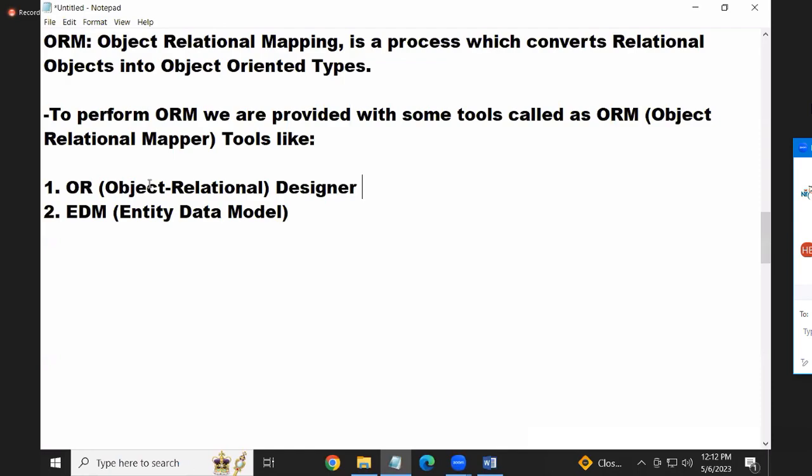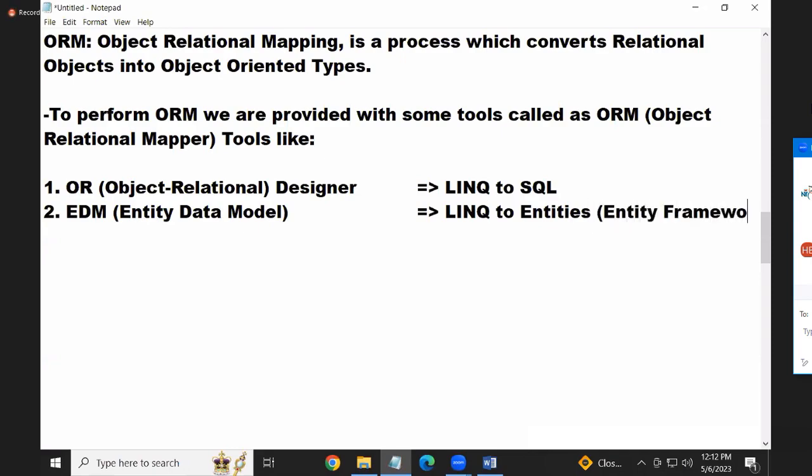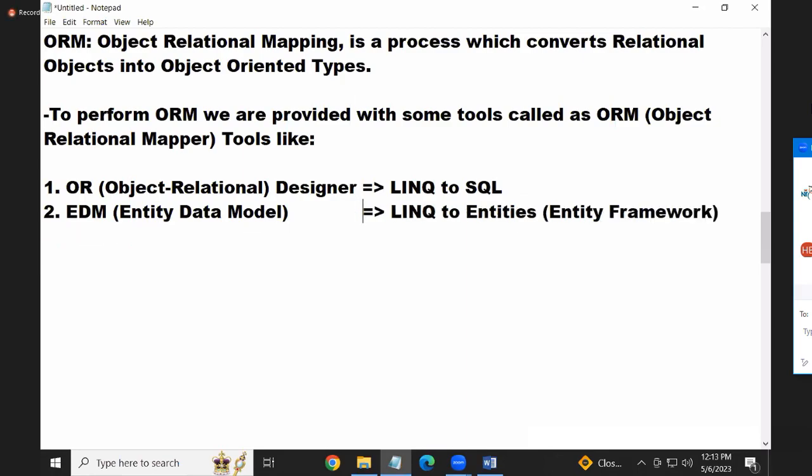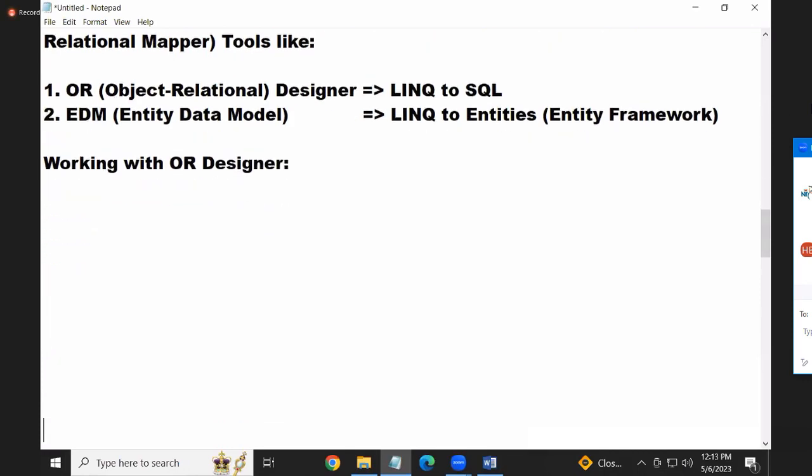We use the first tool in LINQ to SQL. We use the second tool in LINQ to Entities. And don't forget, LINQ to Entities is nothing but Entity Framework. Clear? So we will learn both tools here. But what are we learning first, LINQ to SQL or LINQ to Entities? We'll use the tool called OR Designer here. Understood? Okay. Working with OR Designer.